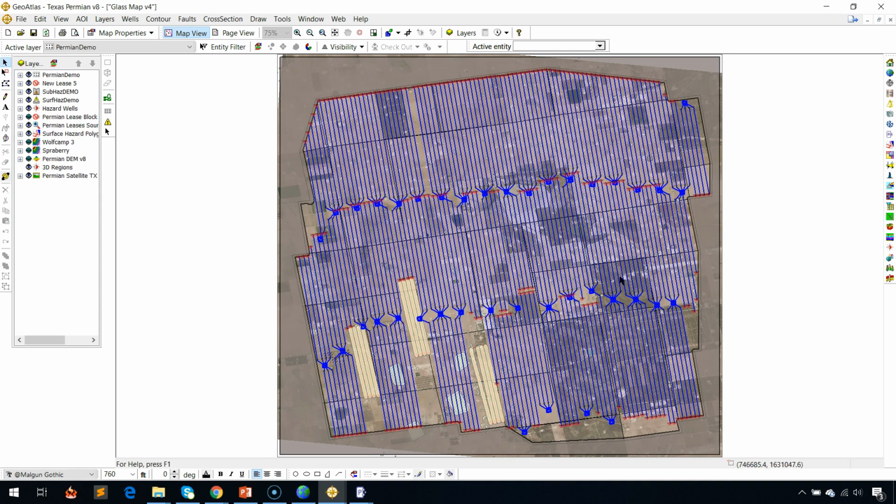And there's the result. So notice how our wells are automatically cut off to the lease lines. Also notice that our laterals don't go through the hazard wells. They actually avoid those areas. They're optimally placed to optimize for lateral length in this entire field.